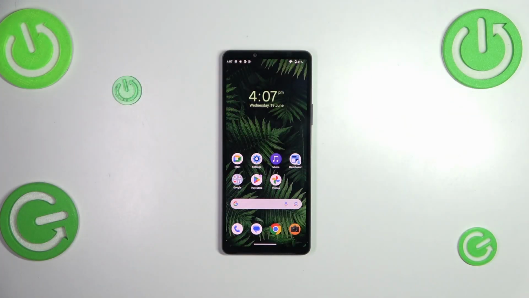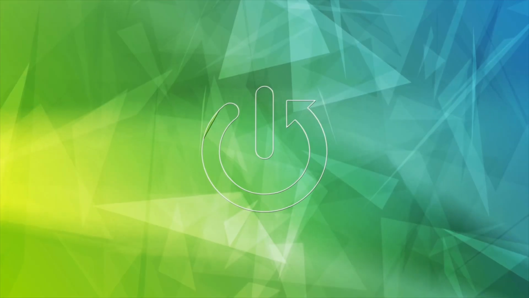Hi everyone, in front of me I've got the SONY Xperia 10 Mark VI, and let me share with you how to block a number on this device.